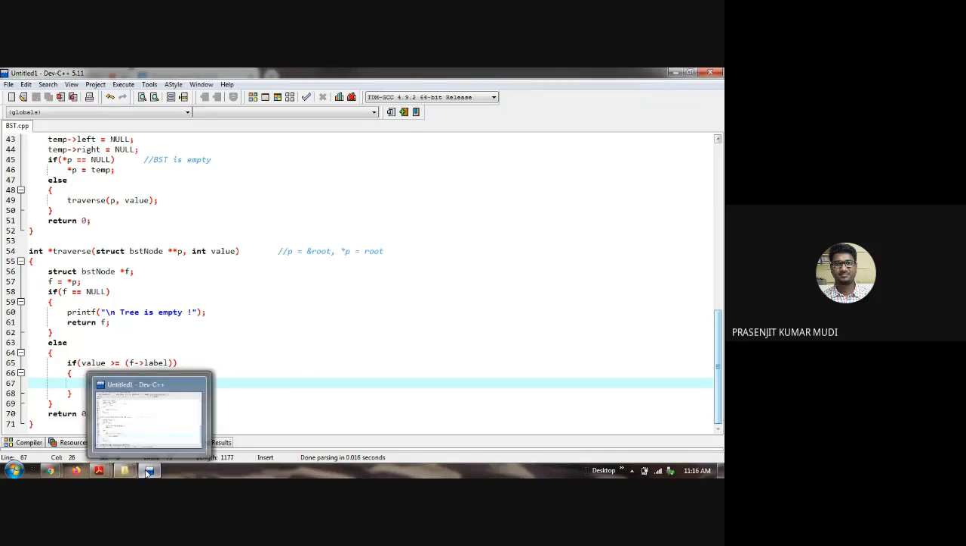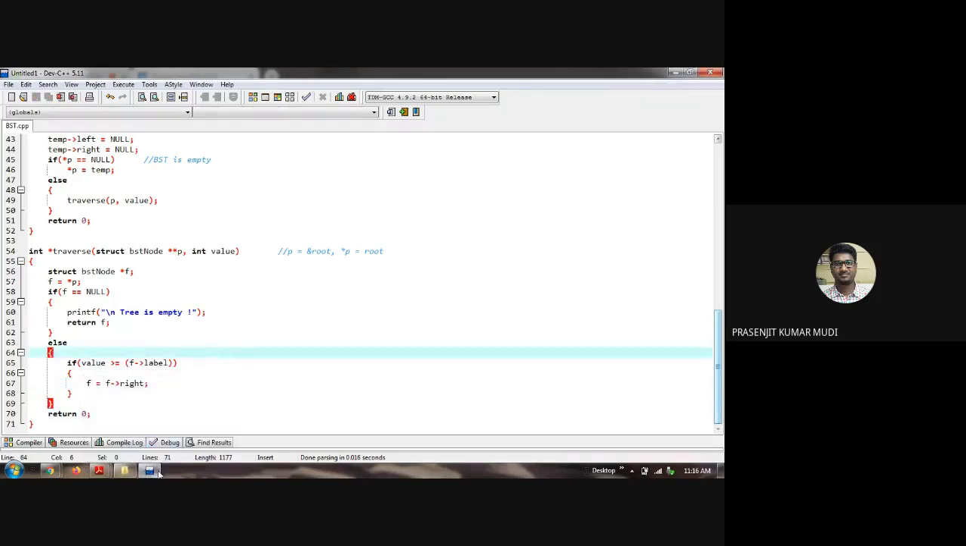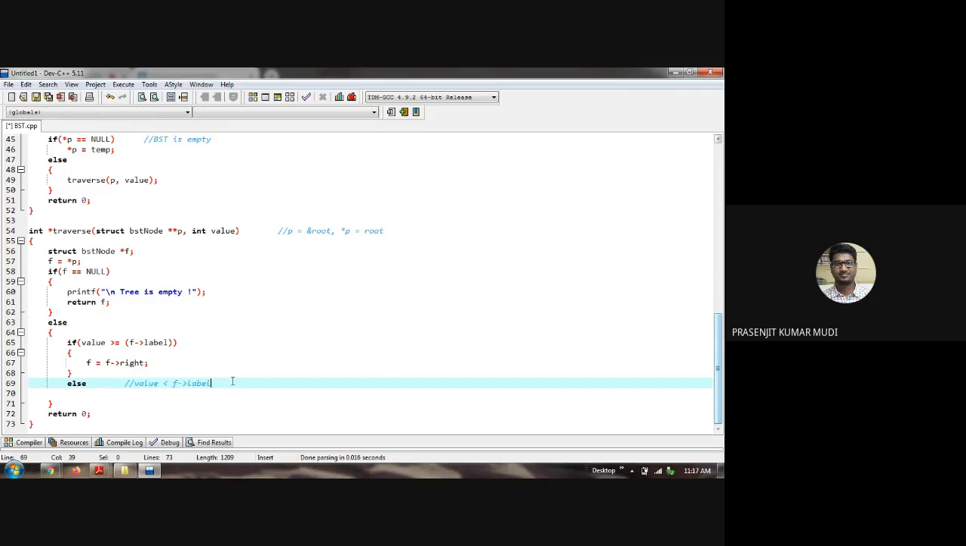Okay. With the help of this f pointing right. Now in this case we can have an else part. What is the else part? Here, of course, if the greater than or equal to condition is false, the only condition which can be true is that less than is satisfied. So value less than f pointing level. That means this else condition is satisfied.